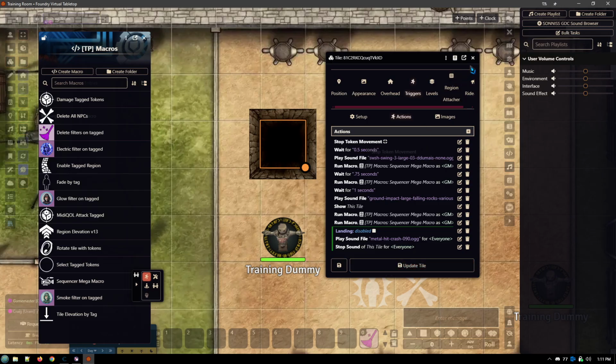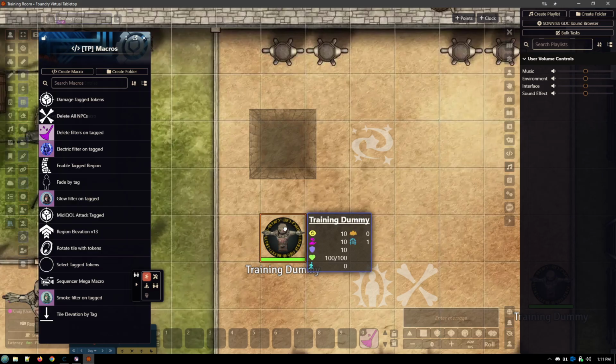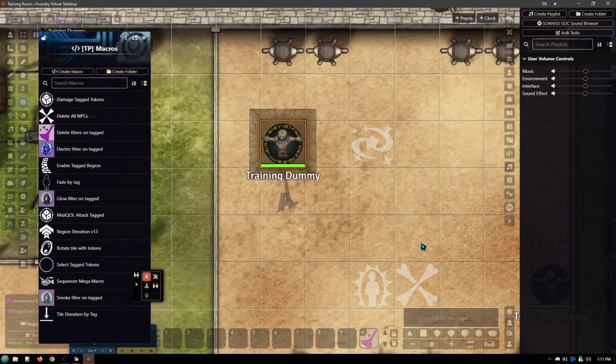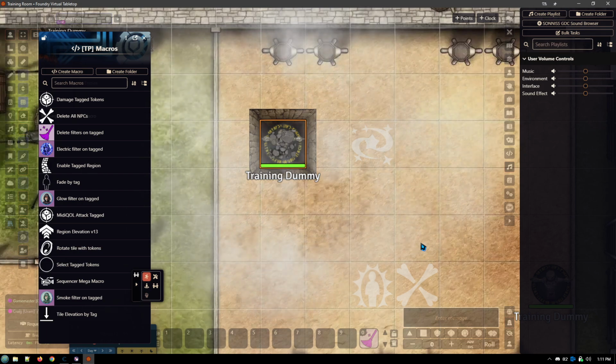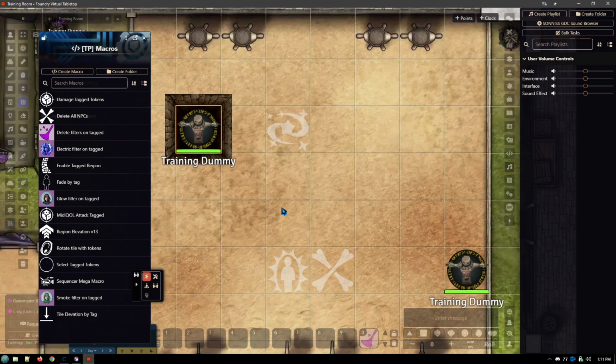Okay. So we'll just take another look at that. Reset it here, and you can see how all of that blends together. I think that looks pretty good. All right, so that's how to use the sequencer mega macro in my module, and it allows you to access a lot of the features of sequencer without having to write any macros yourself.